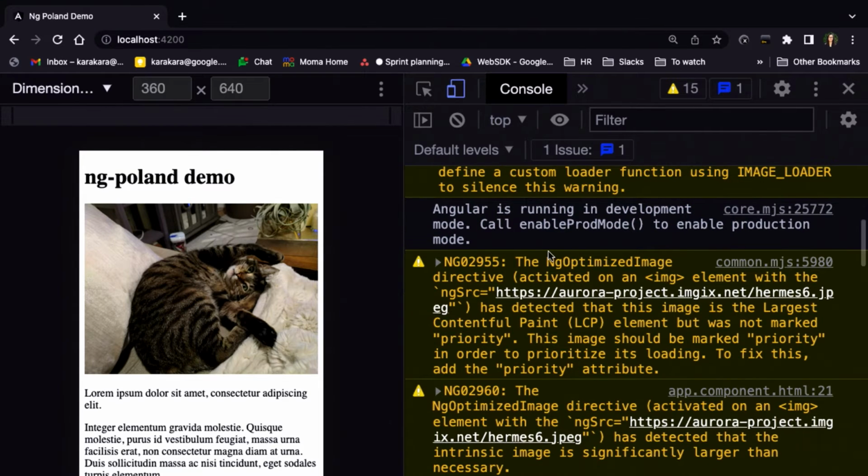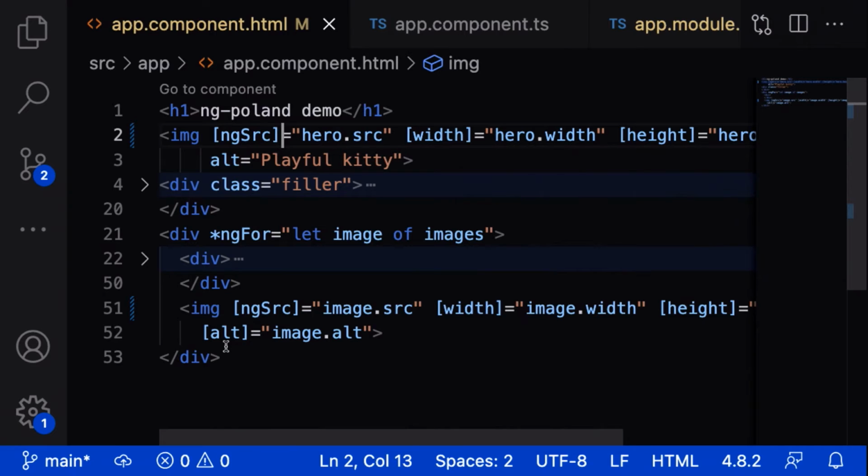Okay, so this is a good one to start with. It says the image directive has detected that this image, so this image right here, is the LCP element, but it was not marked priority. And it's suggesting that to fix this, add the priority attribute. So basically it's saying, this is your LCP element, but you're treating it the same way as you're treating all of the other images that you can't even see. That doesn't make sense, so you should add priority here.